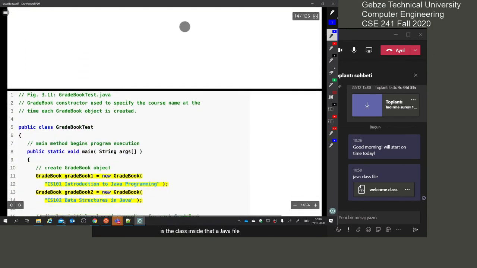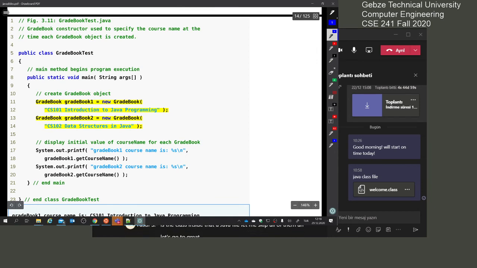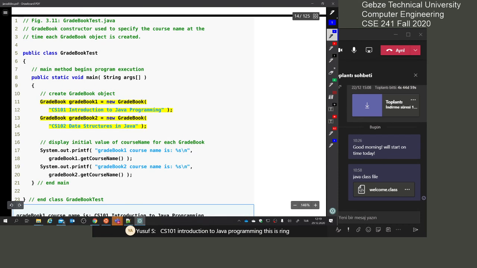Let me skip all of them and let's go to gradebooktest.java. So this is another file. Since the name is gradebooktest, the public class has to be the same name, gradebooktest, and my main method is in here. I created two gradebook references, gradebook1 and gradebook2, and I assigned two gradebook objects to them. The first one is a new gradebook, and the constructor takes a string parameter, "CS101 Introduction to Java Programming". And the second one, "CS102 Data Structures in Java". Two of them.